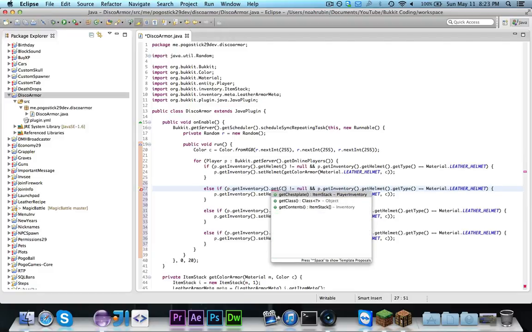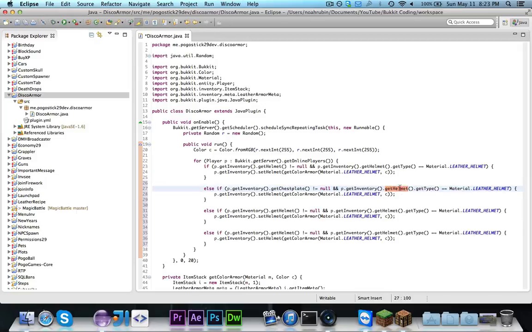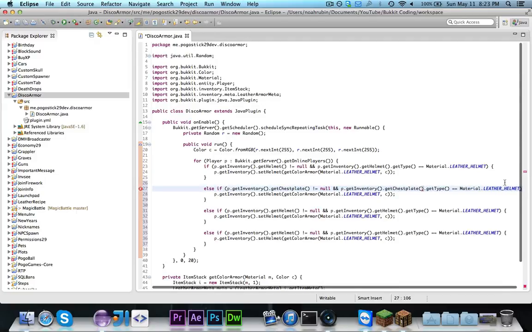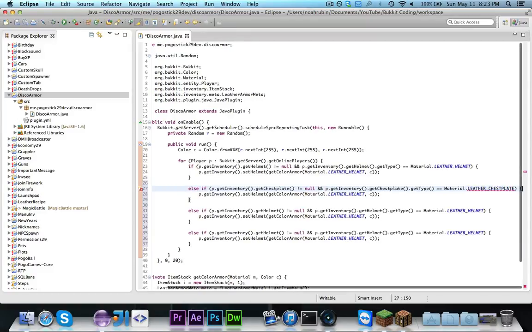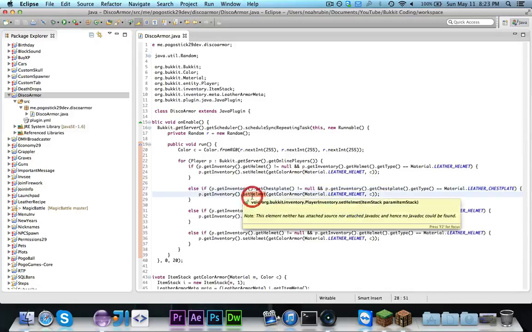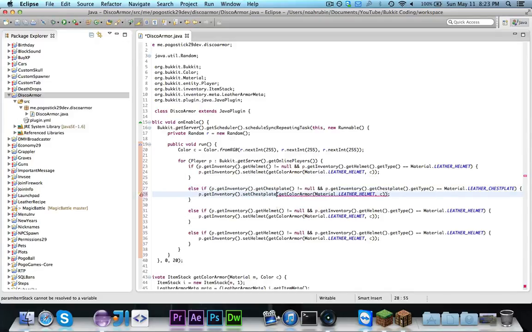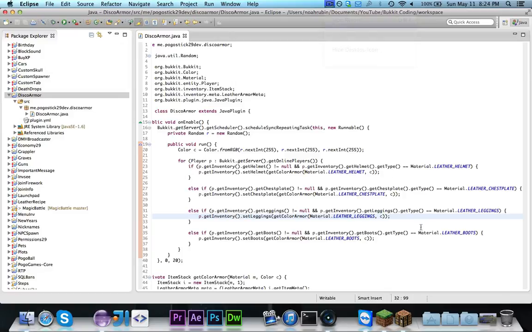Get chest plate. And get chest plate, and this is going to be a leather chest plate, and then we're going to set chest plate to be leather chest plate, and then I'm going to pause the video while I do this for everything. That's all we needed to do. Set helmet, or we do helmet, chest plate, leggings, and boots. And it's pretty much the same thing, because we need to check for each of the items.